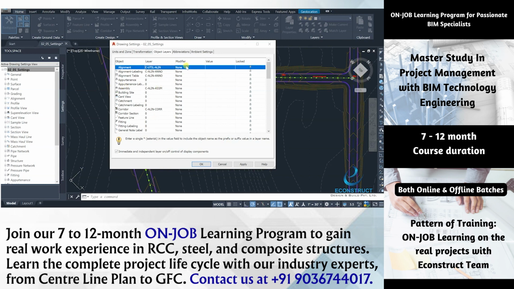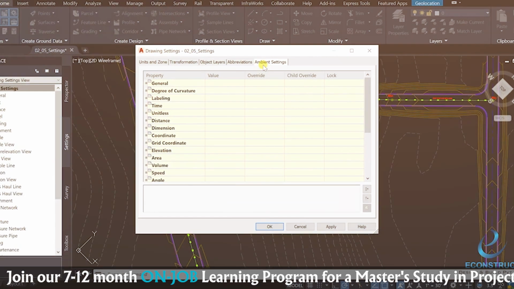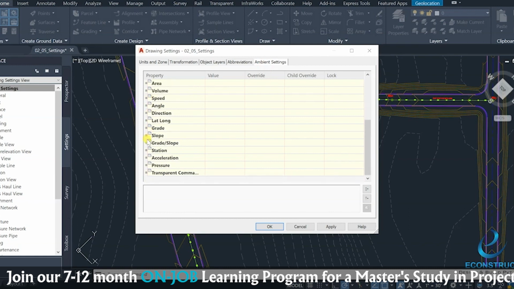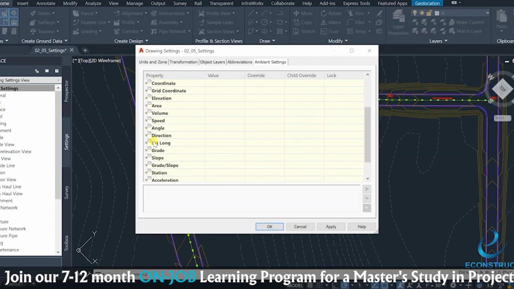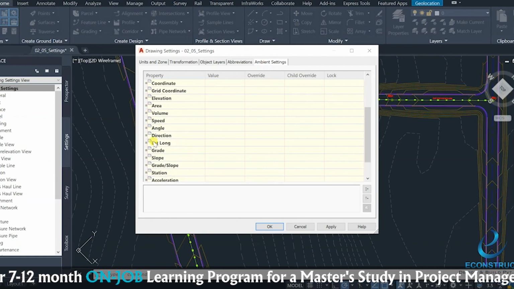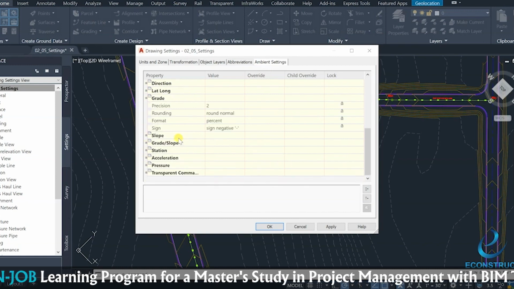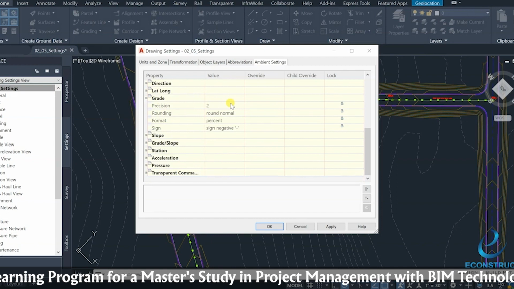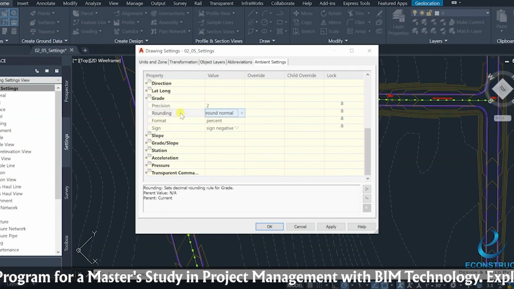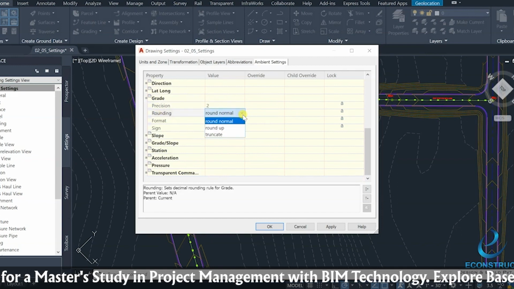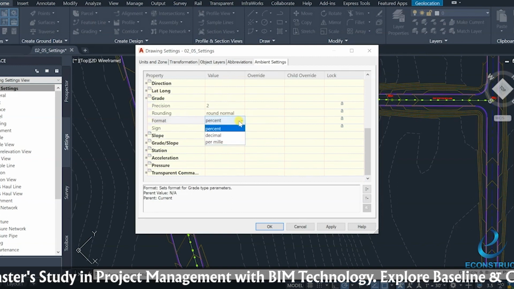So you will see here that within your drawing settings, there are different ambient settings. By ambient settings, I mean anything mentioned here may further be defined in other settings also. Like if I open up any of them, let's say Gray, you can change the value, the precision, the rounding value, you can format the percent or decimal per mile, or you can change the sign as well.